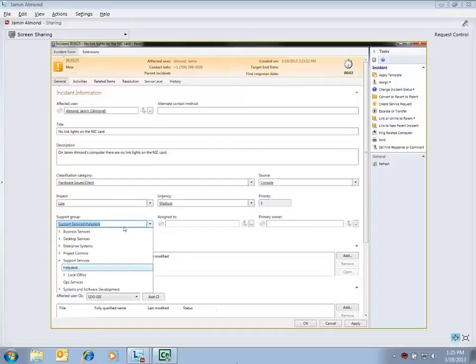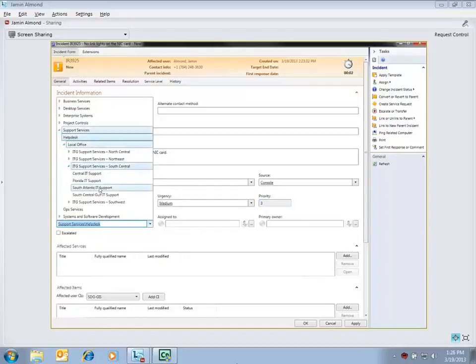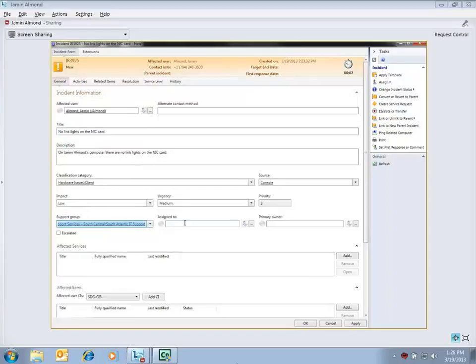Select the appropriate support group that will do the initial troubleshooting. Then fill in the assigned to user. The assigned to is the individual responsible for making sure that the issue is resolved. You may fill this in the same way that you filled in the affected user above.